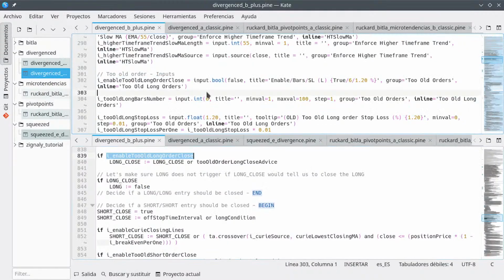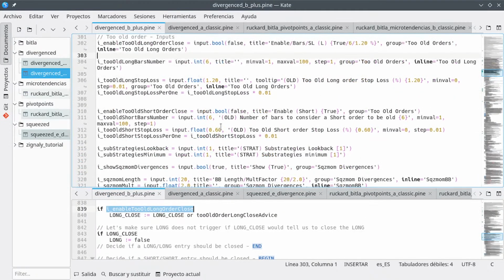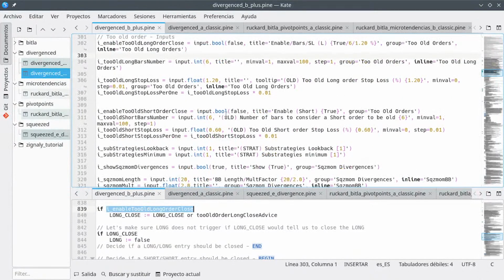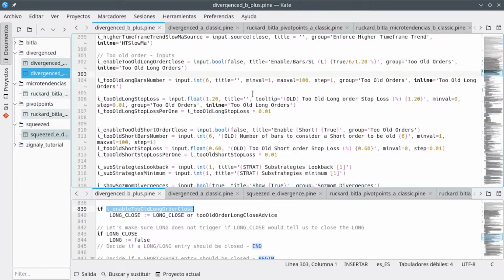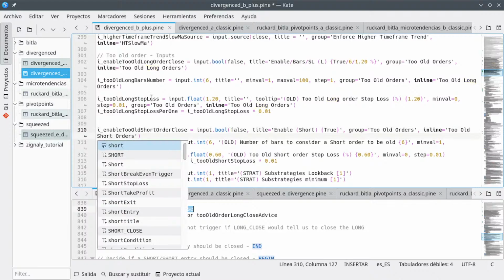Let's do the short options the same way as the long options. Okay, so we can copy and paste this. So this is going to be short orders.